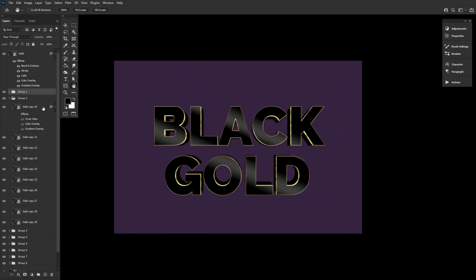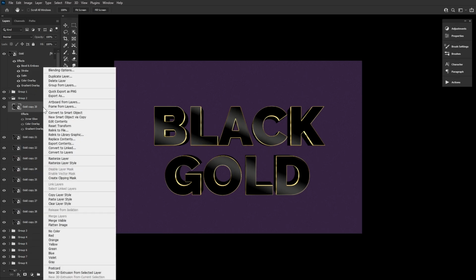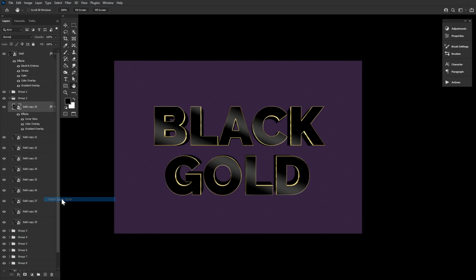So now let's collapse group 1 and open up group 2. Select the layer gold copy 20 and right-click paste layer style. So from here on out, we'll be using this layer style as a base or starting point. That's because this golden layer style will only need very small changes to the inner glow style, while the color overlay and the gradient overlay will remain mostly untouched.